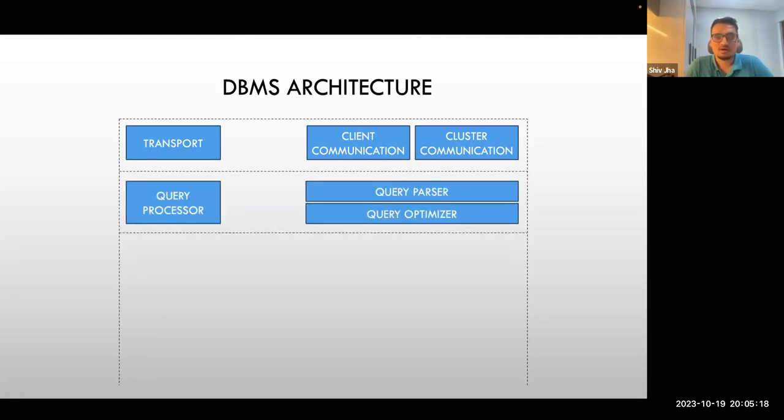Next, you have a query processor. Once the query is transported from the client application to the database server, the parser will try to parse the query. Once the query is parsed, that output flows into the query optimizer, where the optimizer will try to generate the best plan.